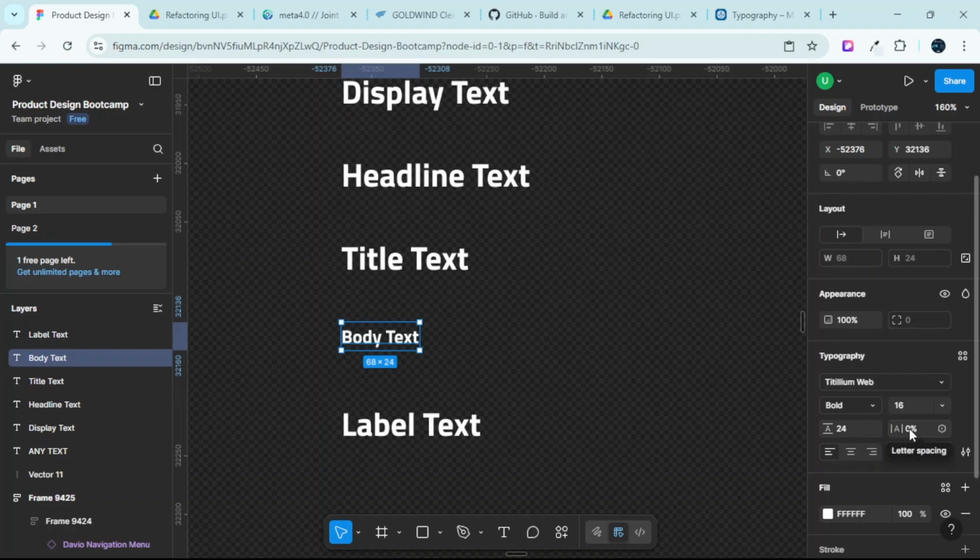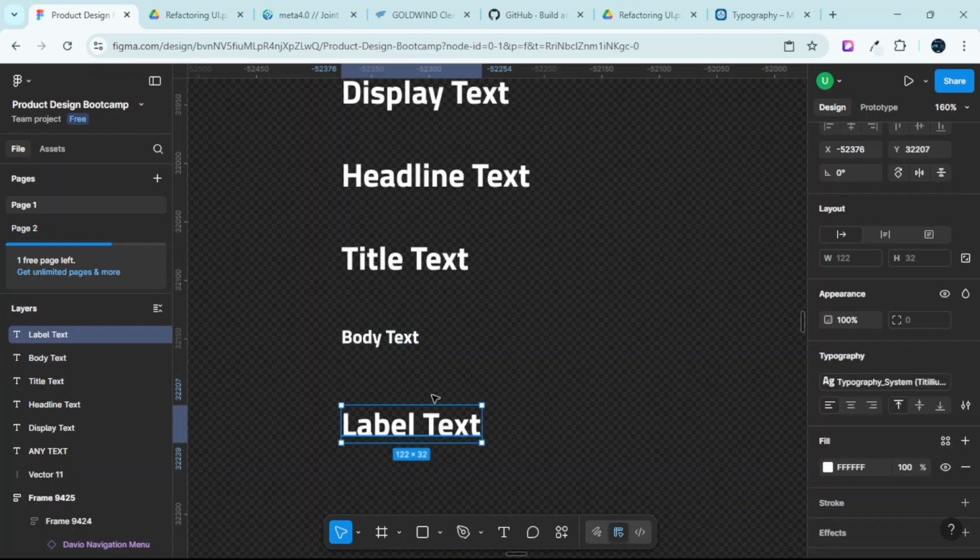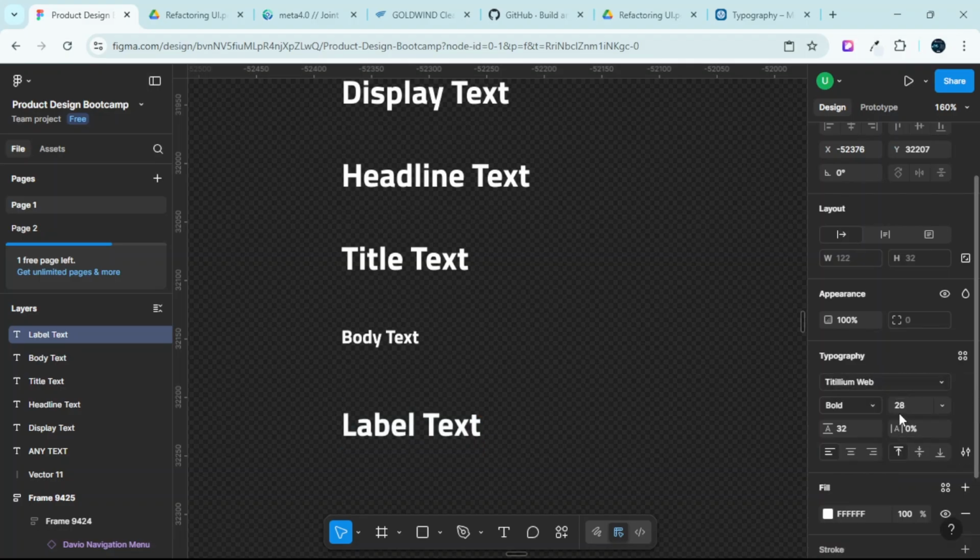Now, what about the letter spacing? Remember when we were talking about letter spacing, most typefaces are designed in such a way that you don't have to bother about the letter spacing. So for body text, we'll leave it at 0%. Now label text should be smaller than body text. So if my body text is 16, a label text could be, let's take a value of 12 pixels.